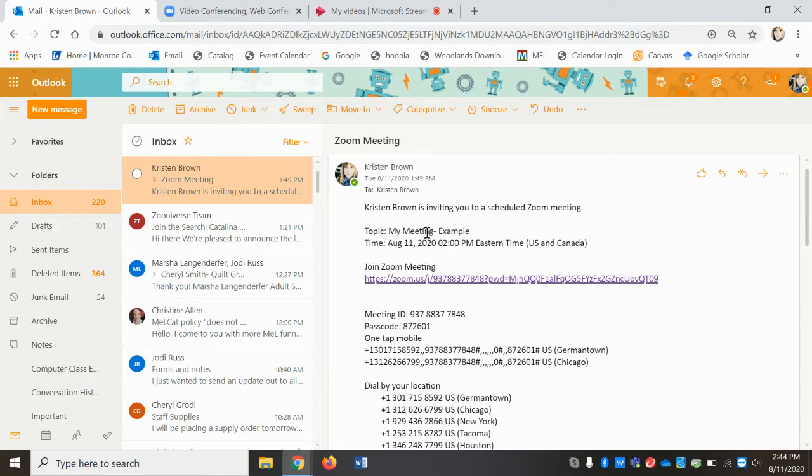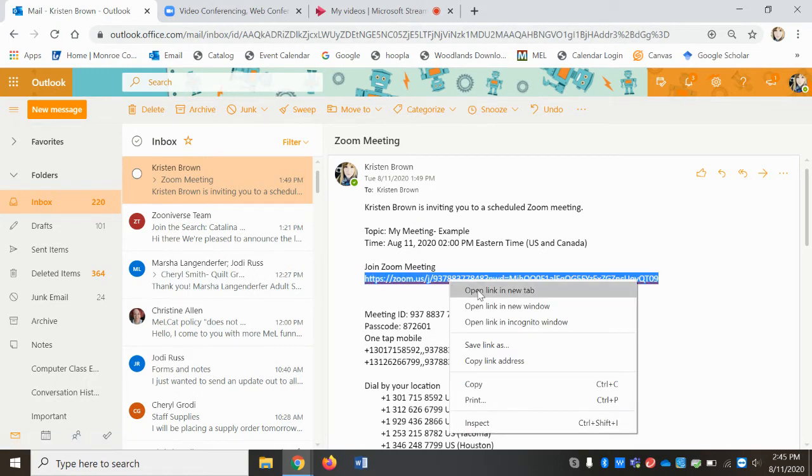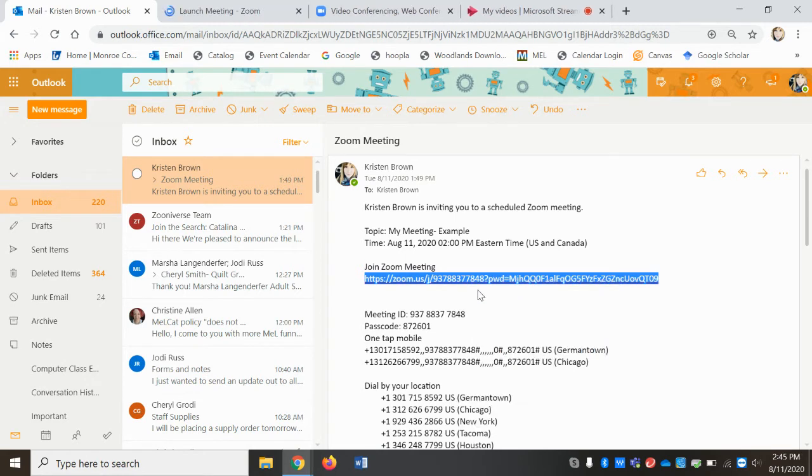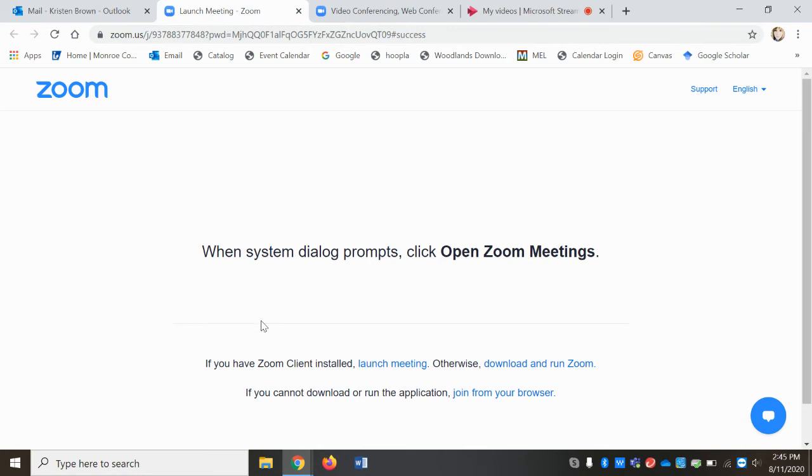This has what my event name is, and when my event is, the 11th at 2 o'clock. I'm a little late for my meeting. Join Zoom meeting. So this is going to be the most direct way to get to your meeting. You can also get to a meeting by adding the meeting ID and the passcode. But if I highlight this and right click on it, I can open it in a new tab. I'm going to click on that. And it should launch another window, and that will prompt me to join the meeting.